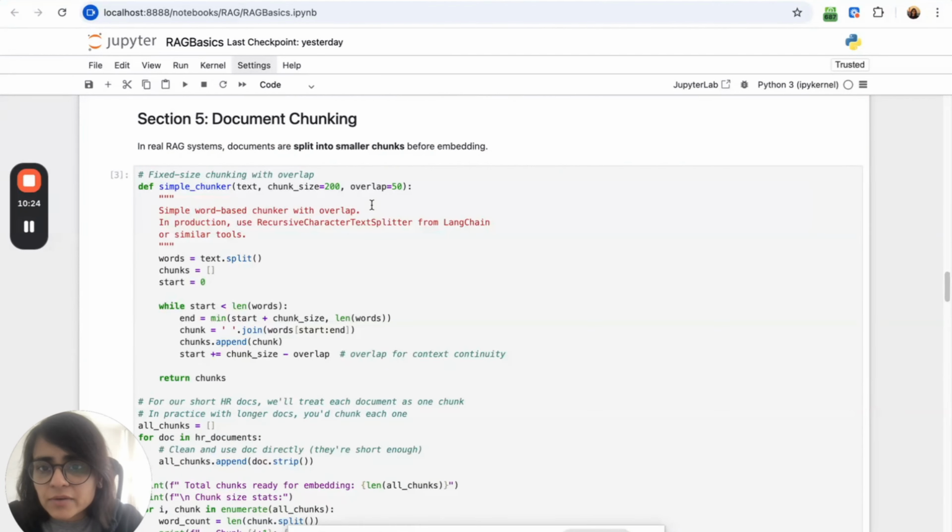Then the next step that we do in the pre-retrieval part that we just saw above is document chunking. So here I am using fixed-size chunking, where I'm defining a chunk size of 200, which basically means that it will be breaking down each text into 200 words and chunking it based on that.